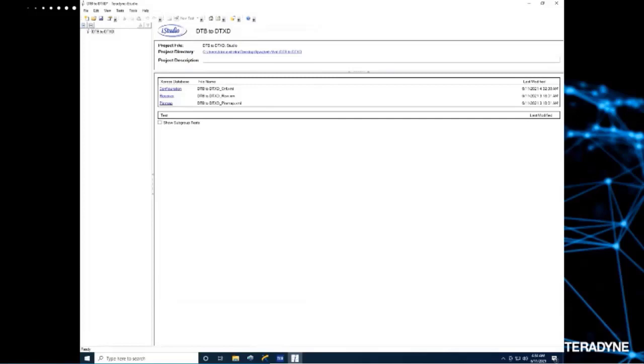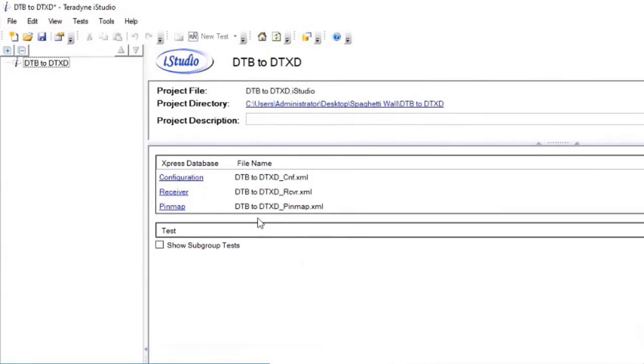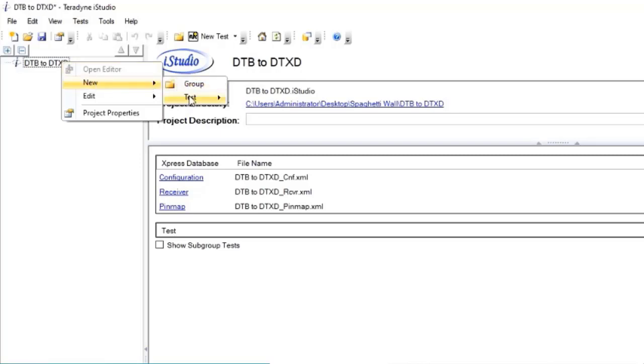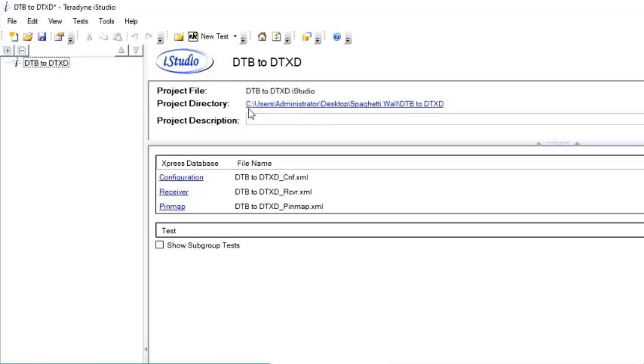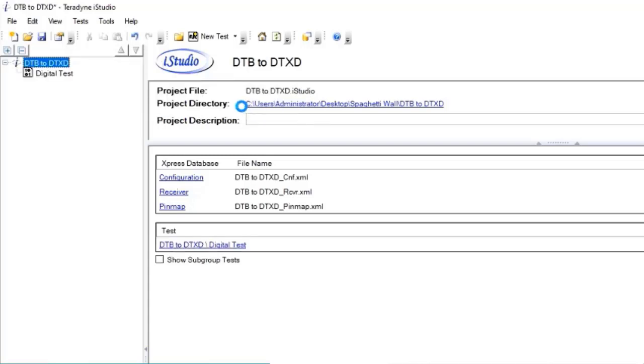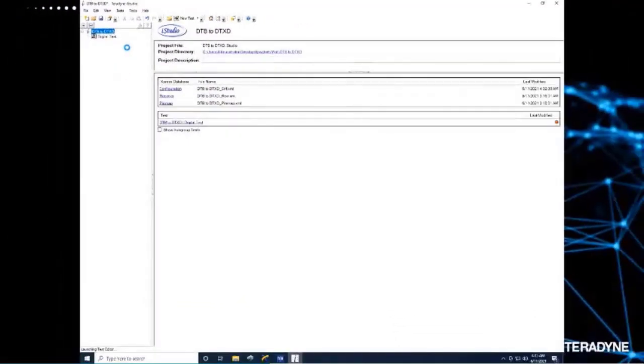Next, we will add a new digital test to our iStudio project. First, highlight the project's root node in the tree pane, then add a new digital test by either clicking New Test from the toolbar, then selecting Digital Test from the Test menu in the menu bar here, or going to the context menu of the project node in the tree pane and selecting New Test, Digital Test. After selecting Digital Test, a new node will appear in the iStudio project tree, and the Digital Test Editor will open to the newly created Digital Test.